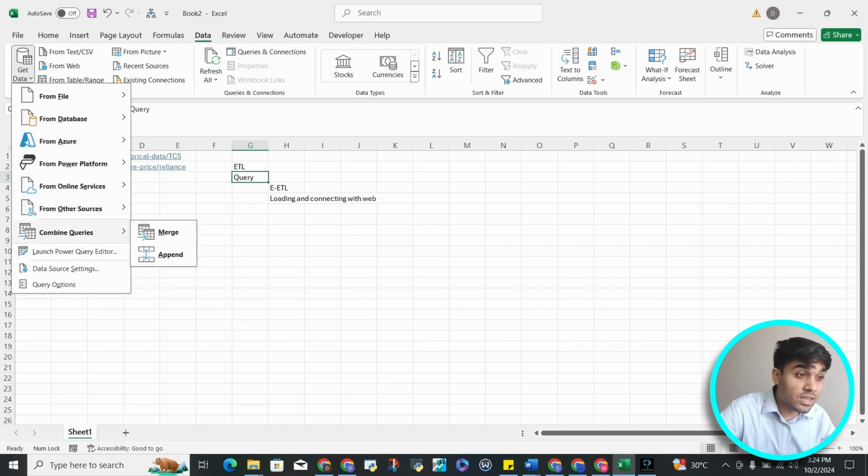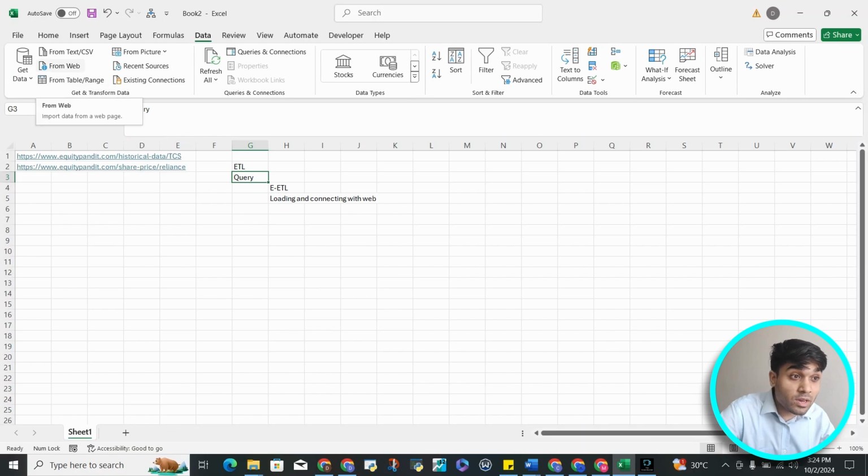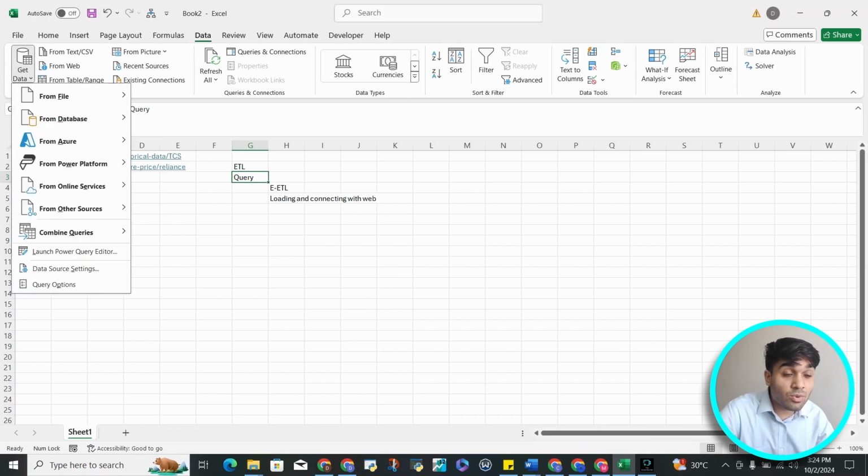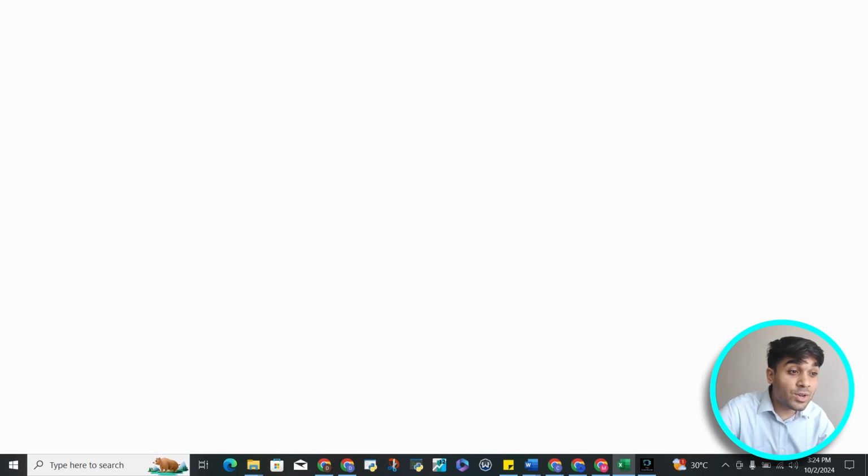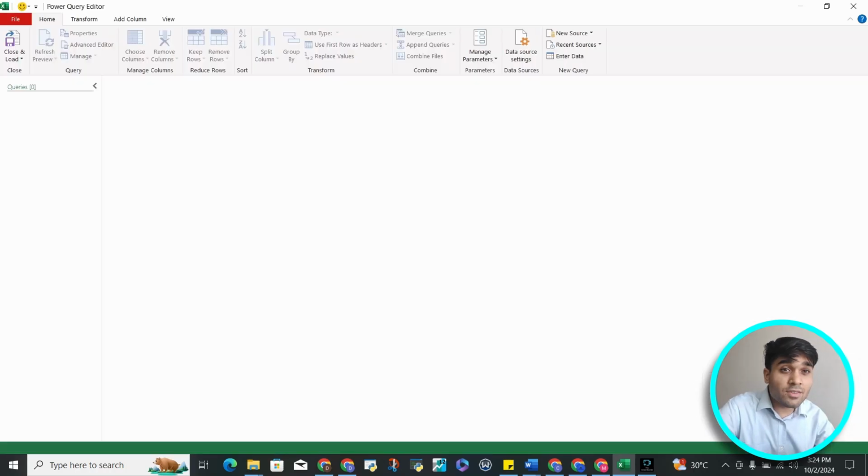We can connect the entire file without even launching the Power Query, but I want to launch Power Query right now so that you can understand how to open Power Query in the first place. So we'll launch Power Query editor. It might take a few minutes because the dataset is actually a little heavy.